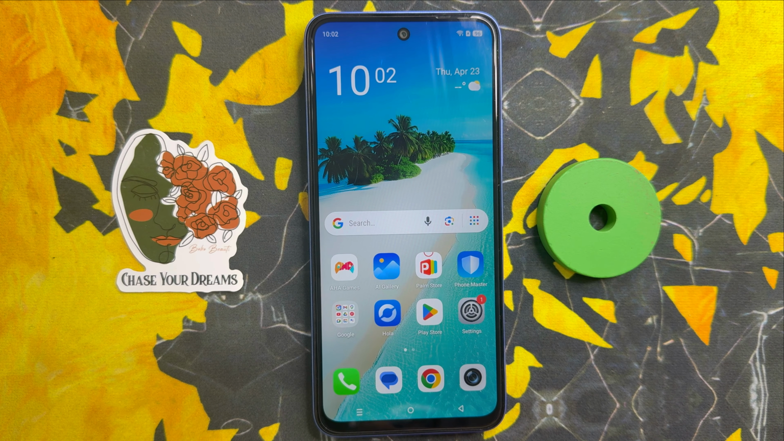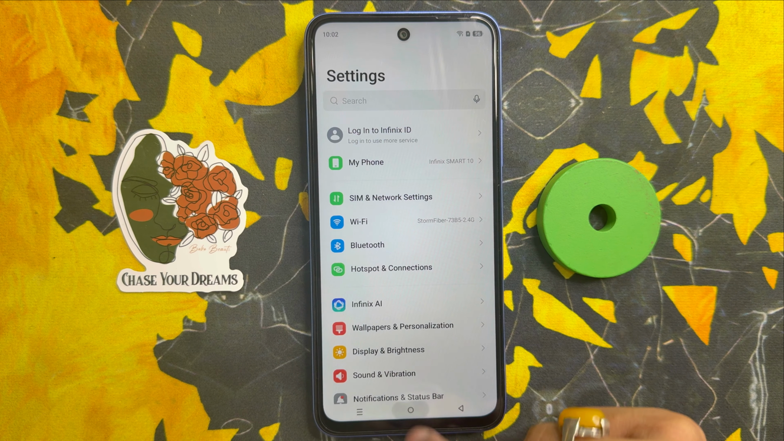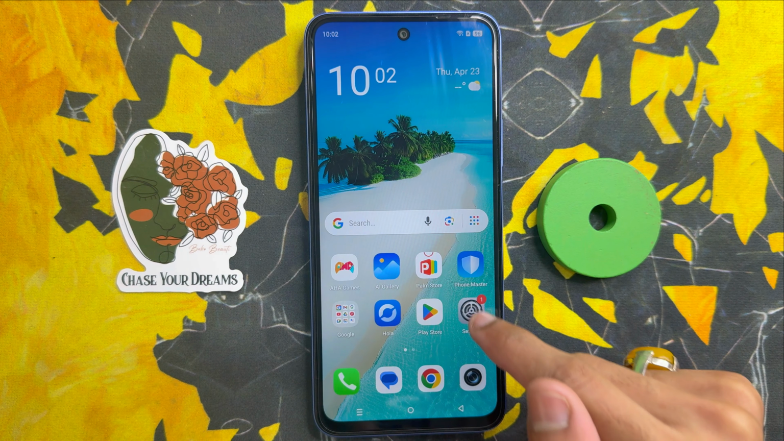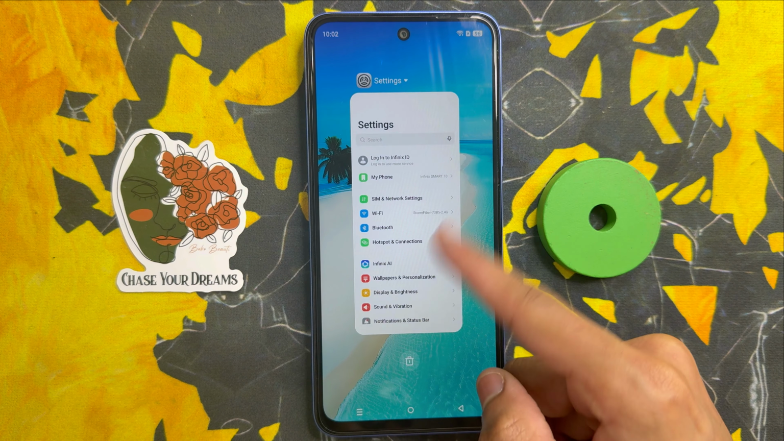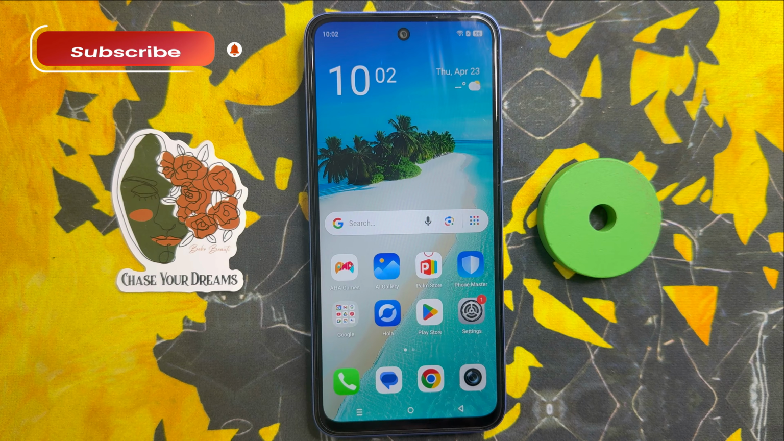But if it is not solved, open the app, go back, and close it. Open, back, close. Open, back and close. You will see after the process your problem is solved.